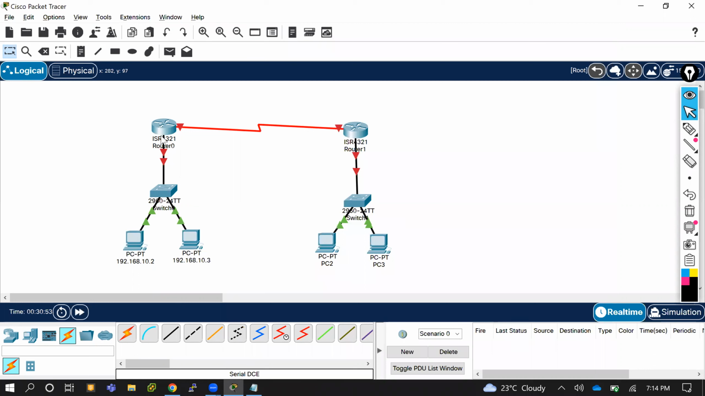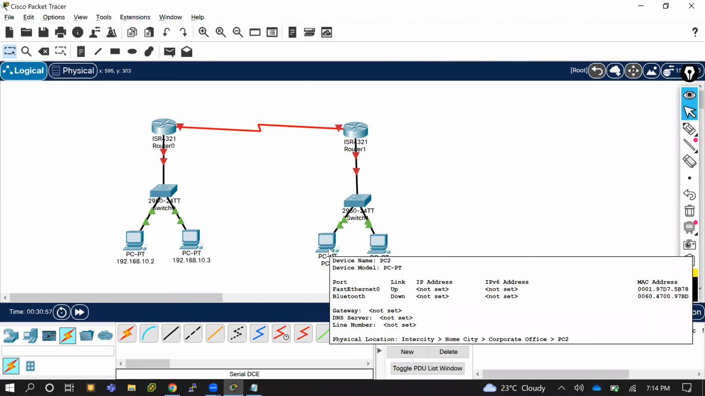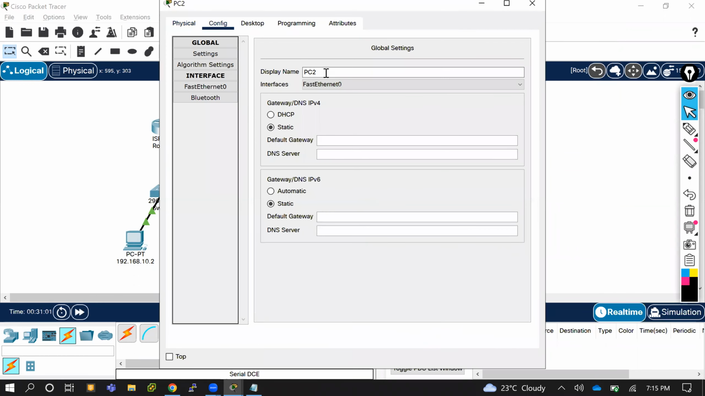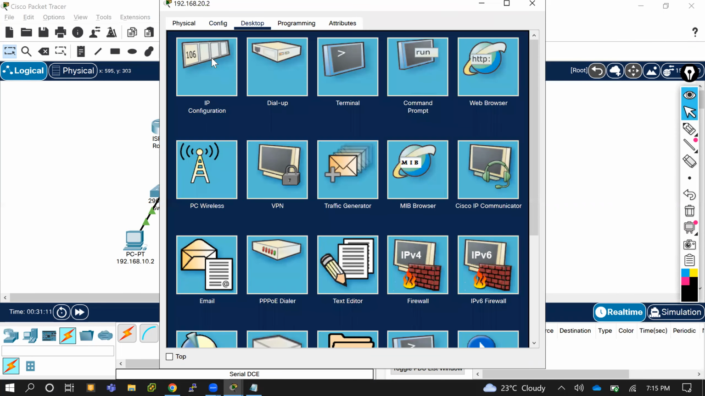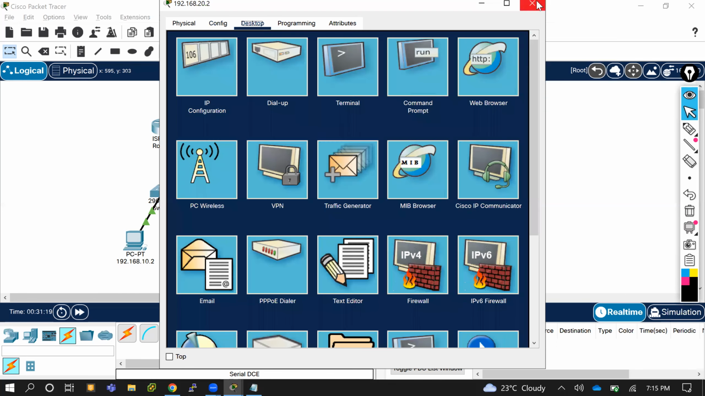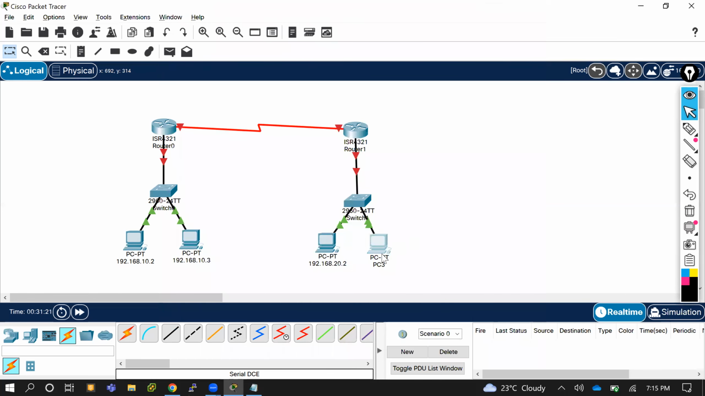Before that, we have to assign the IP address to these interfaces, right? So before that, let me configure IP addresses in these PCs also. So this network is 192.168.20.2. As per the topology, I'm configuring the IP addresses. It's 20.2 and the gateway is 20.1. I'm going to configure that. Okay, so close this and get into here.